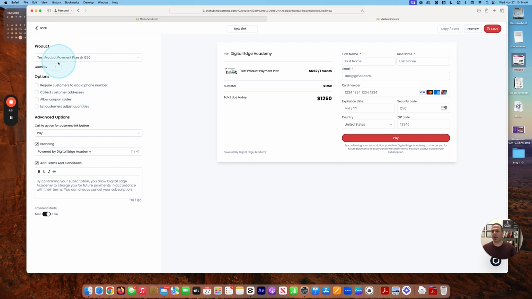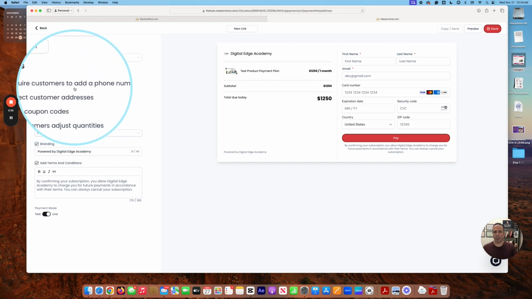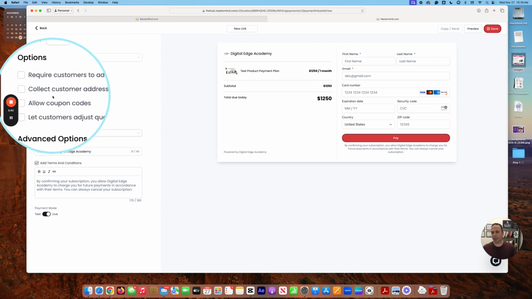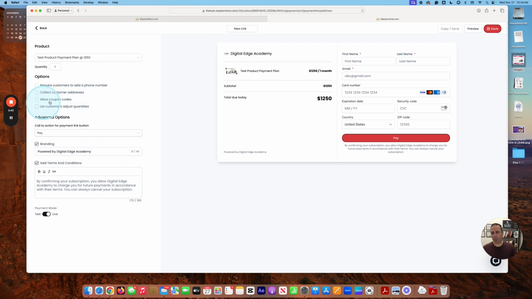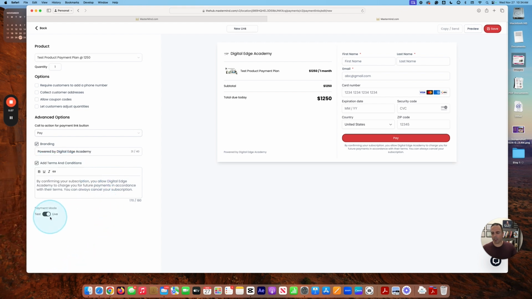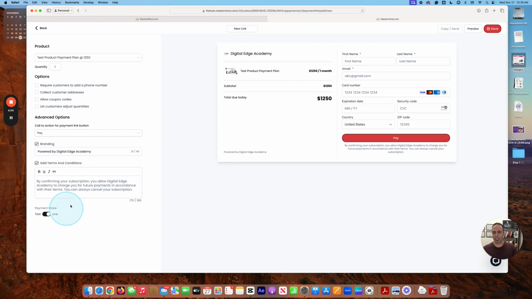All right, and here you have the option to adjust: require customers to add a phone number if you want to collect phone number, or collect address, or allow coupon codes. You can do that too. And then here you can have the branding with your company name and the terms and conditions. Once this is ready, you will notice here payment mode. It's on live because I use Mastermind Business Hub to collect payments. So it's live, but you can always use the test mode to test it.